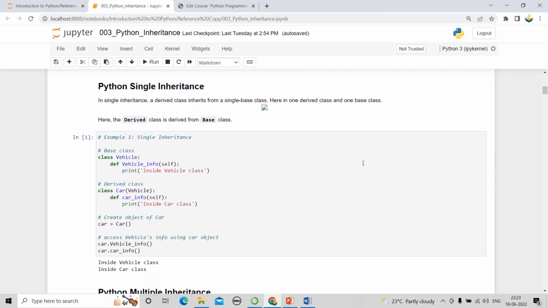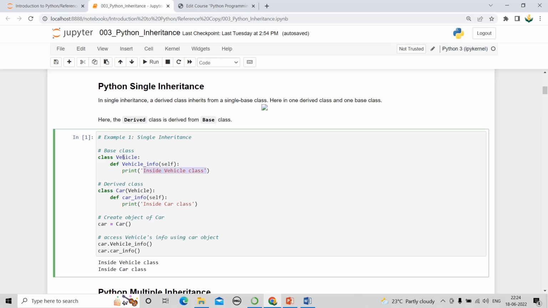In the case of single inheritance, what happens? You will have two classes. In my case, I have taken one simple use case where I have taken vehicle as a base class. Inside this base class, vehicle, I have defined one method called vehicle_info, which takes self, and I'm going to print "inside vehicle class". This content is available inside the class called vehicle, and the vehicle class has the method called vehicle_info.